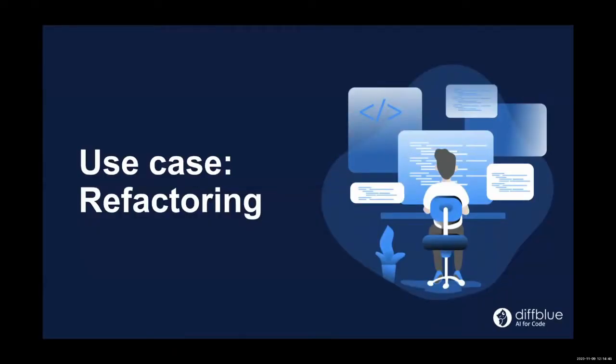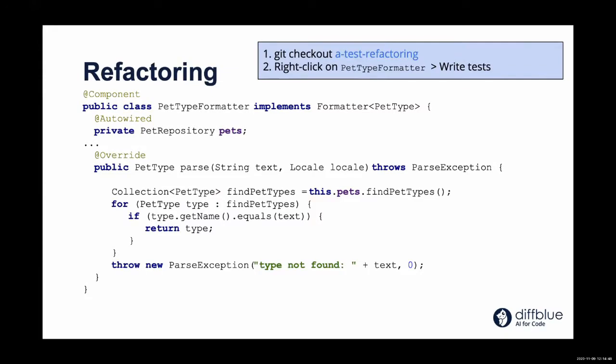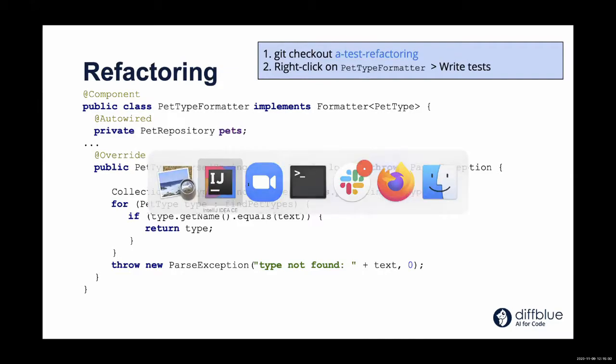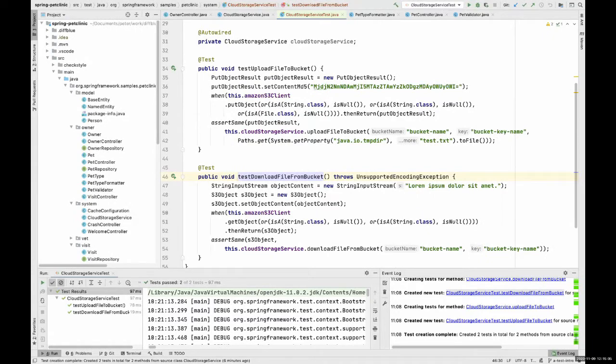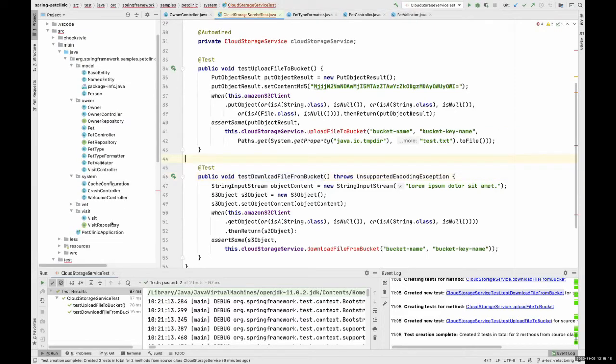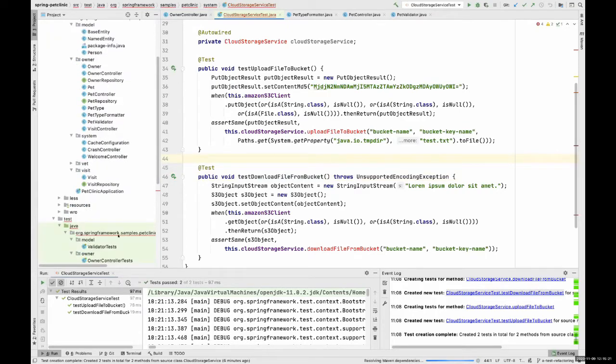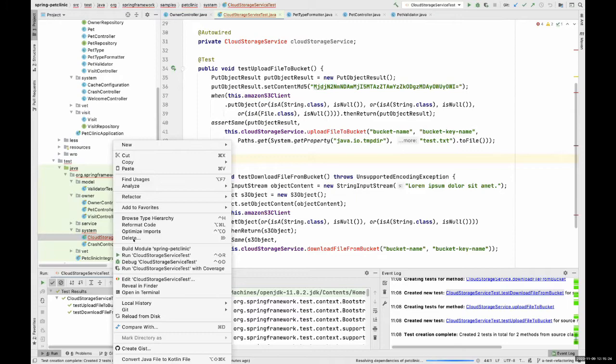Good. First use case, refactoring. So this is on the branch A test refactoring, if you want to try this yourself. And we will look at the class PetTypeFormatter, in particular at the method parse. So I switch to IntelliJ again. So first I have to check out the branch, of course. Just delete the test that we've created before.